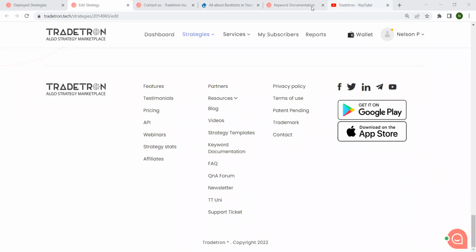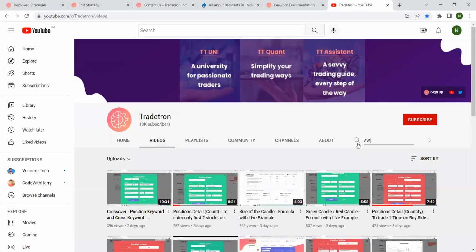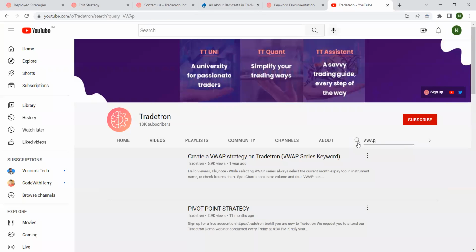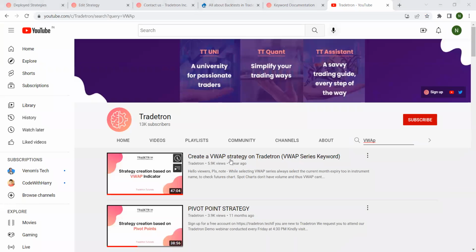You can add one more condition with addition in this thing, and you can watch this video. So VWAP, right? How to create a strategy on VWAP. You'll see this, create a VWAP strategy on Tradetron. So you can add this as an additional condition to the existing formula that we have built. All right. So you can do that over there.